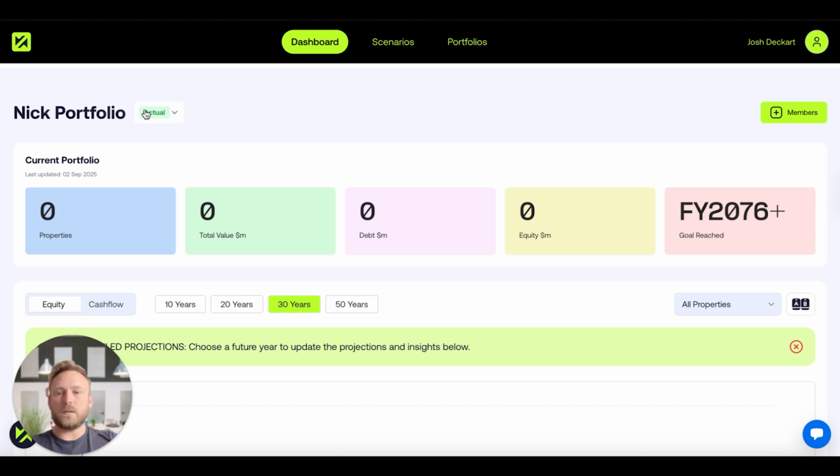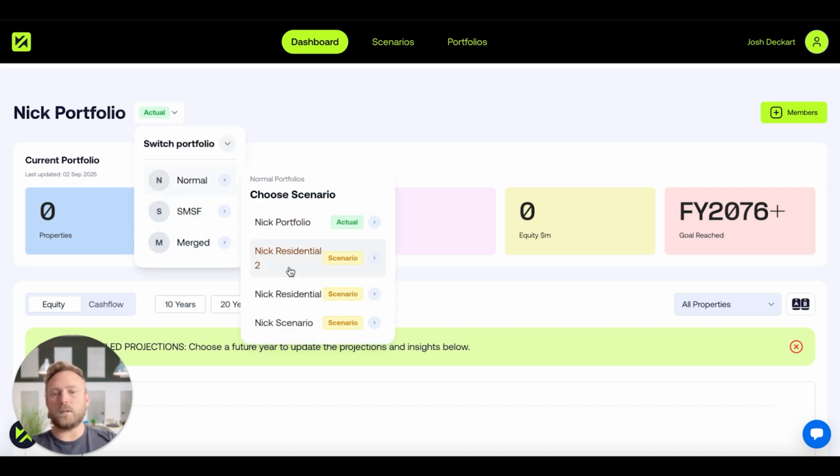So the easiest way to identify whether you're in your actual portfolio or in the scenarios is this little flag here. It either says actual or it says scenario.